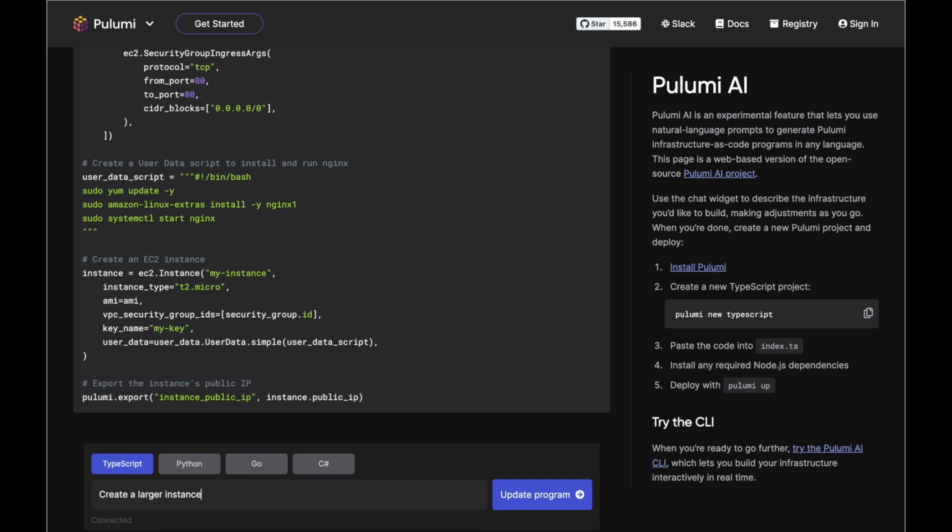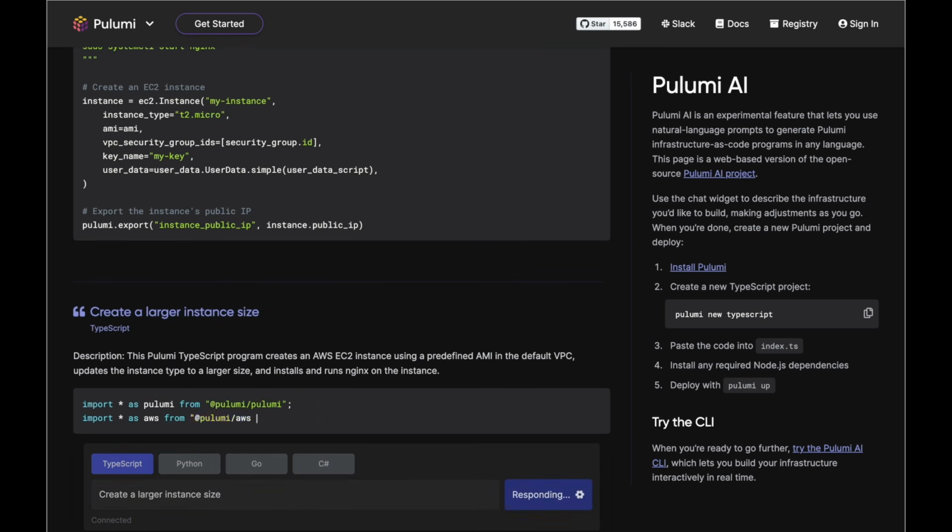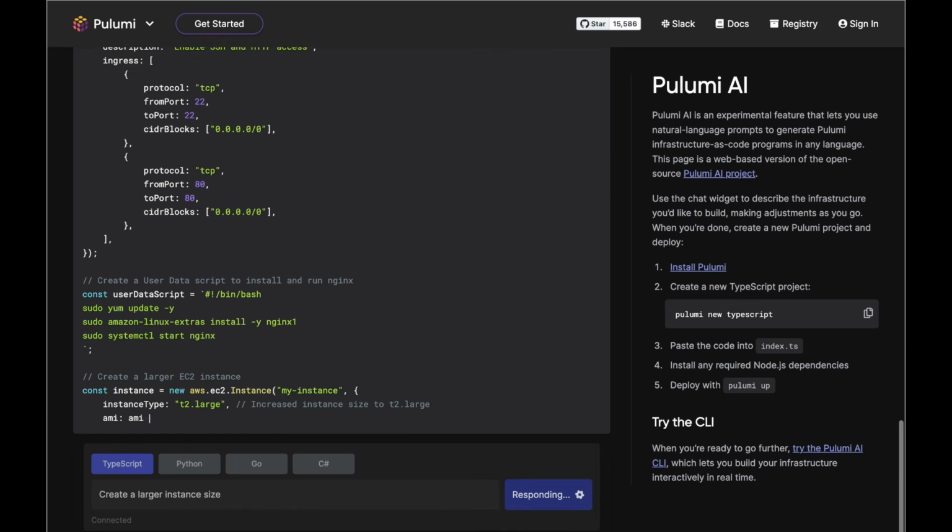We can change languages, and we can work with any of the 130 supported cloud and SaaS providers in the Pulumi platform.